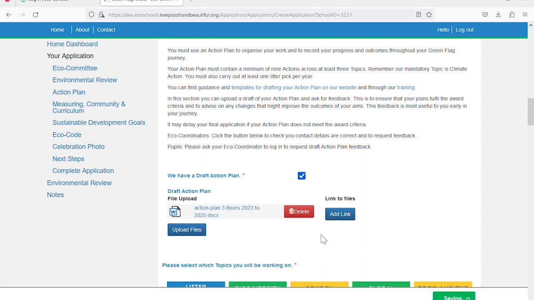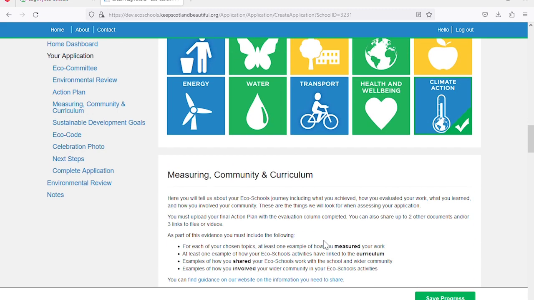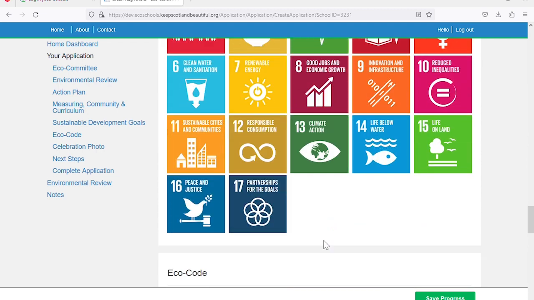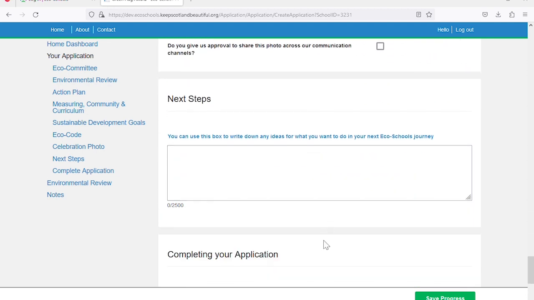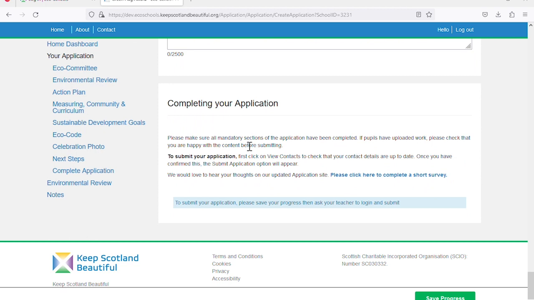So they can save their progress, and then when you come back in, you'll see that this draft action plan has been uploaded. You can double check that all the information they've submitted is correct, and then you will check the contact details and submit the final action plan. Similarly, if you go down to the bottom, you'll see again, completing your application, there is no option for them to actually submit the application. It just tells them to save their progress and then ask their teacher to log in and submit the application. So that allows pupils to complete the application themselves.